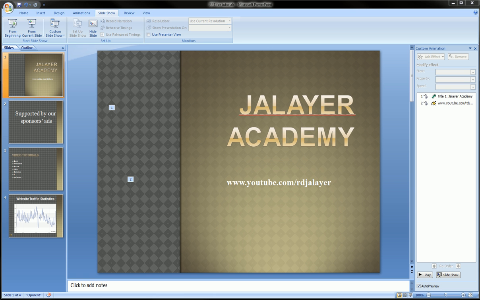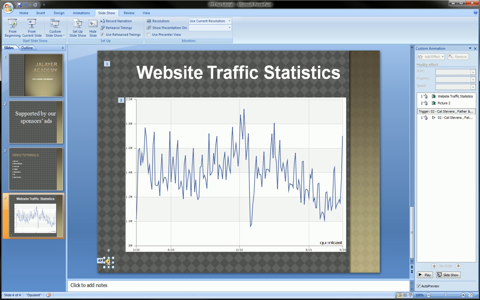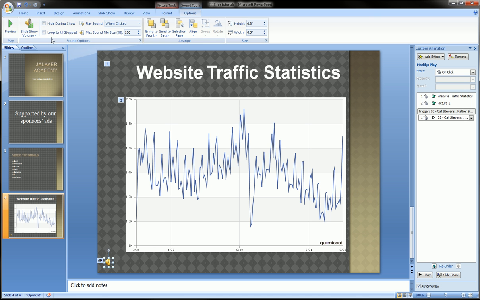So as I predicted, it's not exactly working as I expected, and so you're just going to have to trust me on this one, that when you do get to the slide, you will be able to click on the speaker and play back the audio.